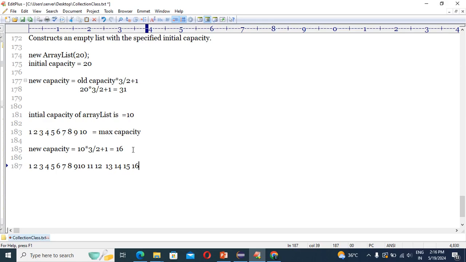And all previous 10 data will be copied and stored in the newly created list. Whatever the 10 data are there initially, it will copy them. This 10 does not become 16. So all the 10 data will copy into the newly created 16. Got it? So all previous data will copy and store in the newly created list. That's why it will take a little more time, because of copying the previous data into the newly created list.